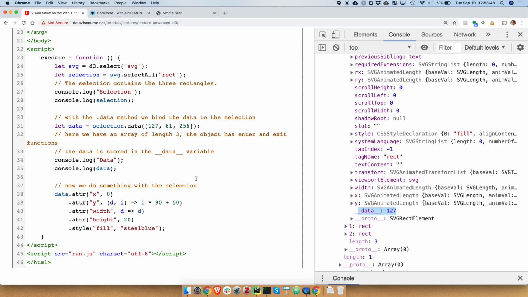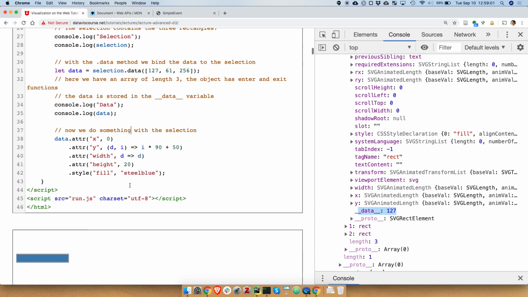This is what happened because D3 bound this particular value to the first rectangle, and I can see that here, so this is what I'm logging. And then we do something with the selection. I'm setting an X and a Y position. Remember this data-driven styling. I have D and I.